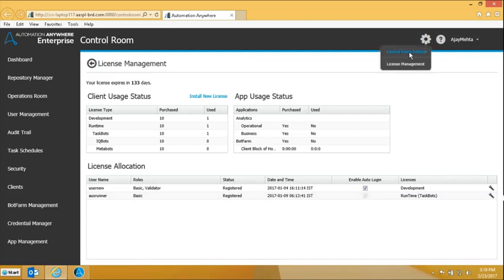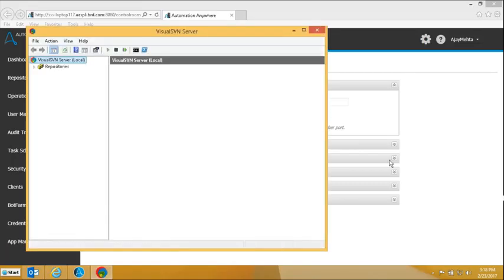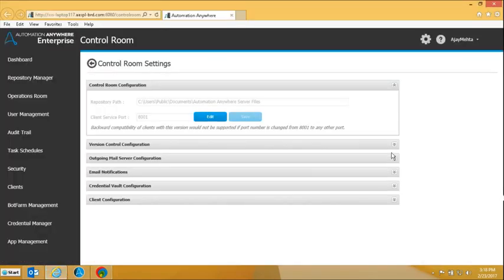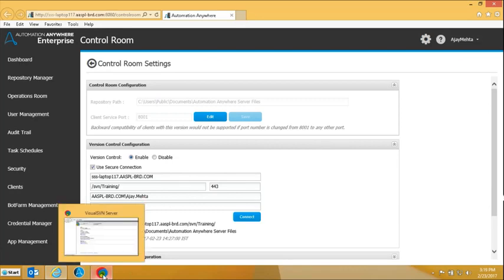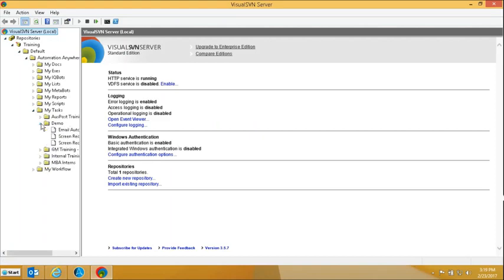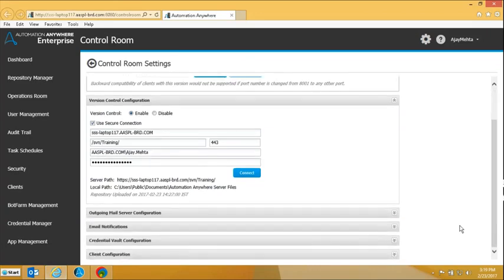Next, going into the control room settings, we can make the various settings which are required for the proper working and functioning of our WebCR. If I go over here, I can see first of all the capability of version control integration. Our software, as you are aware, supports version control, and for that we have provided the capability to integrate with the Visual SVN server, which is a third-party version control software. So you have to provide the details to connect to it.